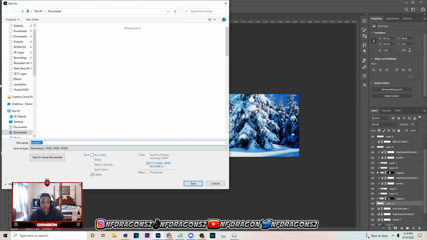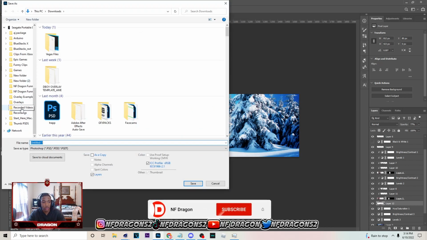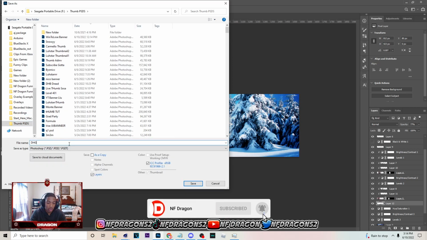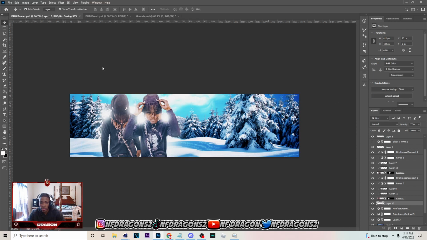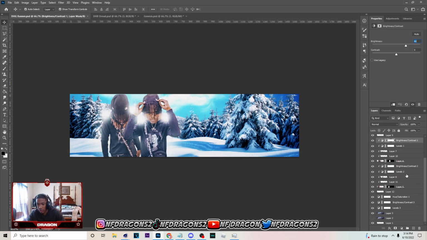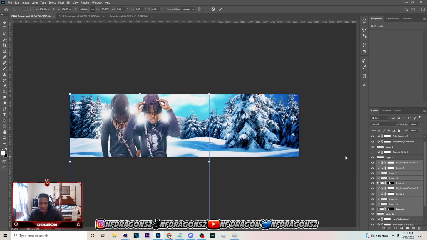Just hit Control S to save your work. I'm gonna name this DAG banner. So yeah, something like that. But yeah, do that right there. If you feel like you don't have enough space, you can move it up to the right some. That's probably what I'm gonna do. So I'm gonna just hold shift, get everything I just did, and move it to the right a little bit.